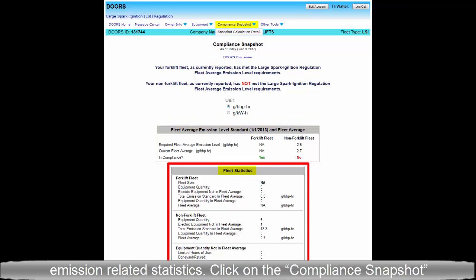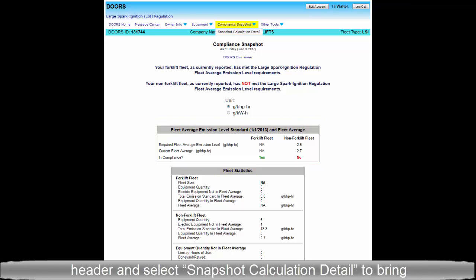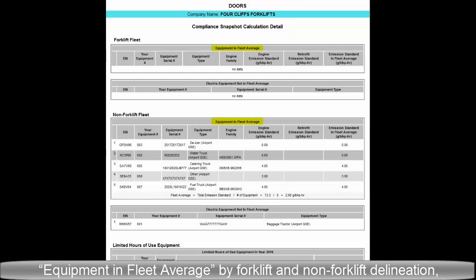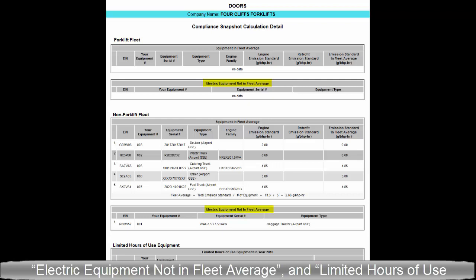Click on the Compliance Snapshot header and select Snapshot Calculation Detail to bring up the Compliance Snapshot Calculation Detail tables, including equipment and fleet average by forklift and non-forklift delineation, electric equipment not in fleet average, and limited hours of use equipment.